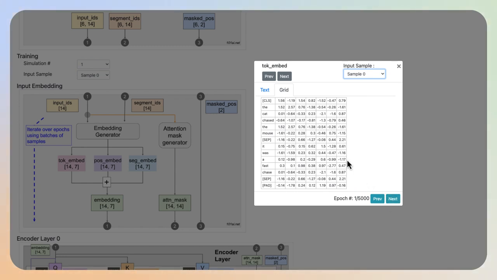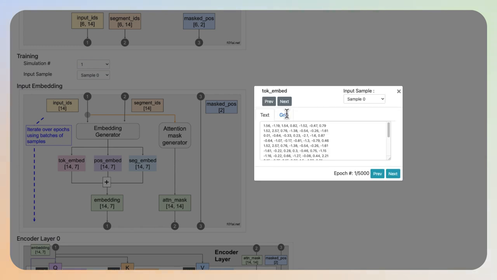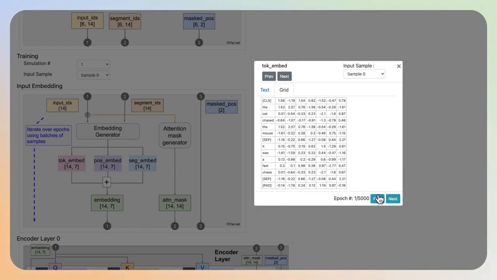Let's try them by first switching the view mode to grid. Make sure it's on grid. We can also do text, but I'll keep it on grid, and we can start pressing next. So in this grid, the first column shows the words that were selected in this input sample, sample 0. And the remaining columns are components of the embedding vector for each word. Please note the embedding dimension is 7, which was previously set in the configuration section.